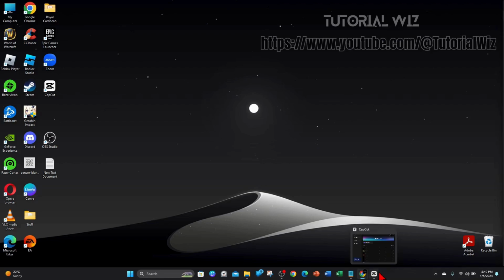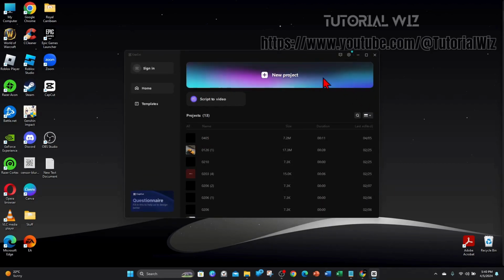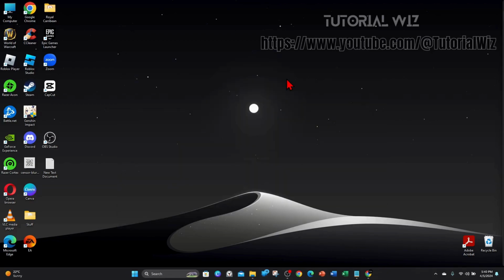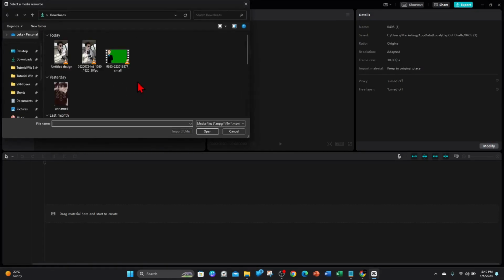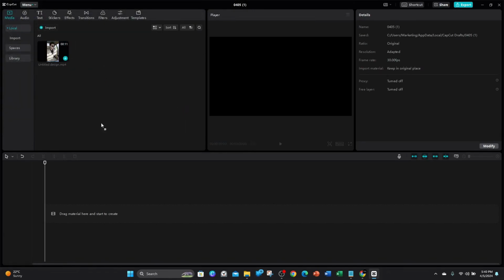Right guys, go ahead and open up your Capcut application and then either click on New Project or continue with a current project. So I'm going to click on New Project for this demonstration, and now I'm going to import a video from my files on my PC. So I'm going to use this untitled design here, and then I'm going to drag this design here.